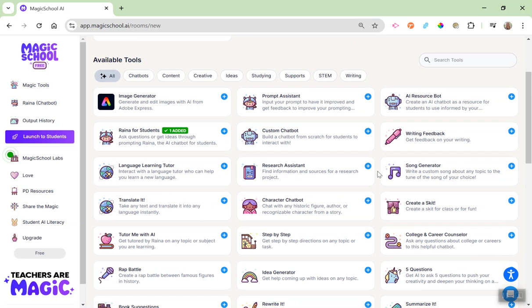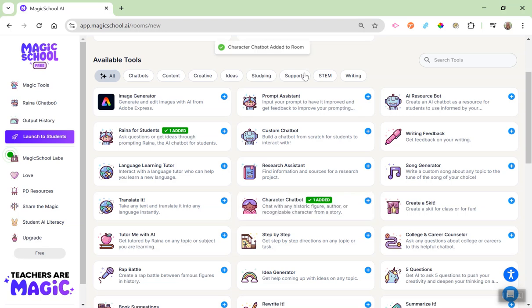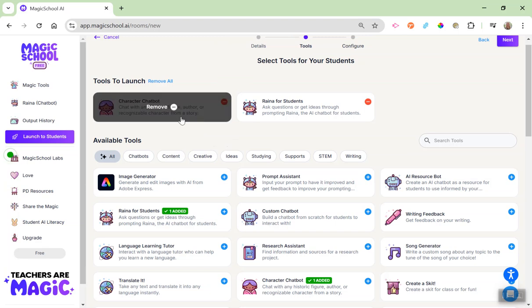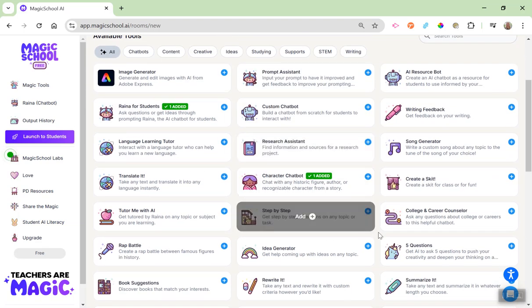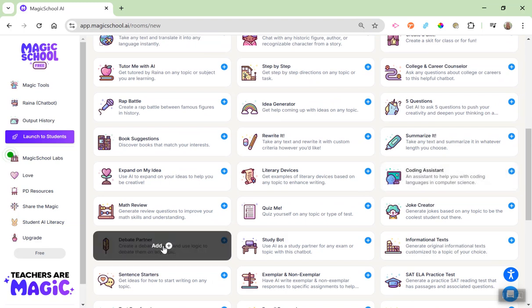And then another one I want to look at is either the custom chatbot or the character chatbot. Now, what those allow you to do is tell the chatbot who you want it to act like, so that when students are interacting with it, it takes on the perspective or the role of that person or that expert. So for the sake of this, I'm going to do a character chatbot. Now, this has to be somebody who is a historical figure or a character from a story. It can't just be like an expert in a field. So I will customize that one in a second. And then there's some fun ones like a song generator and a rap battle. But the other one I want to show is the debate partner.